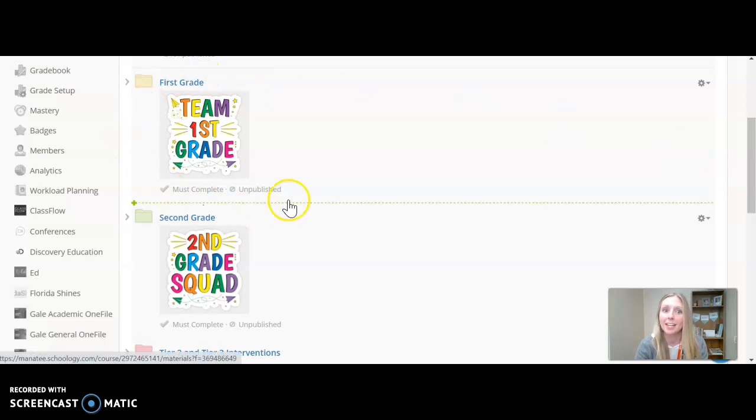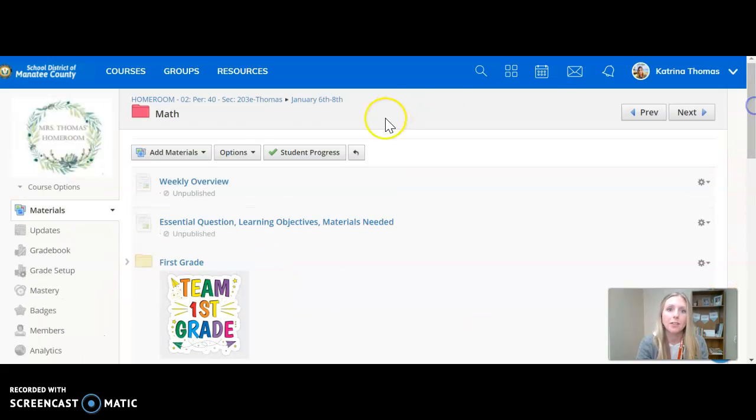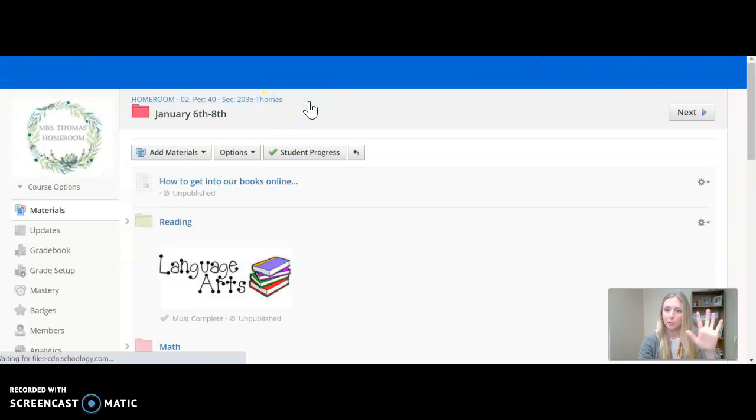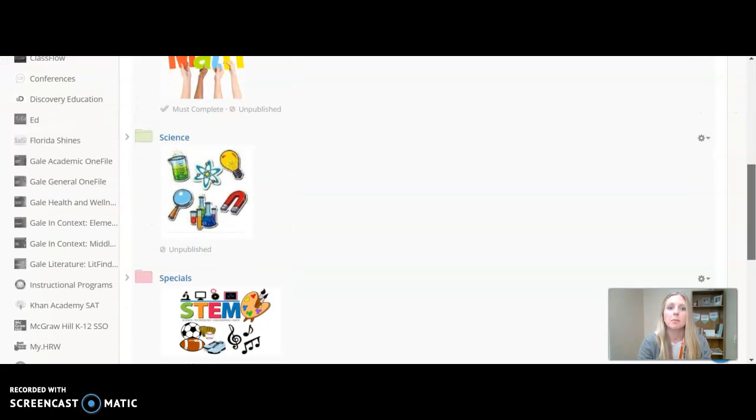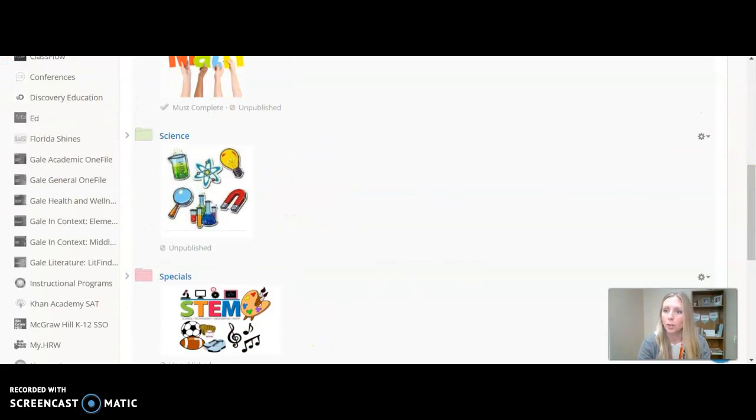So if you are first grade, go to the team first grade. And if you are second grade, go to second grade squad. And that is where you are going to find everything that you need. And then those things will be different for first grade and second grade. But most times our science and specials, we're going to do the same thing for both grades.